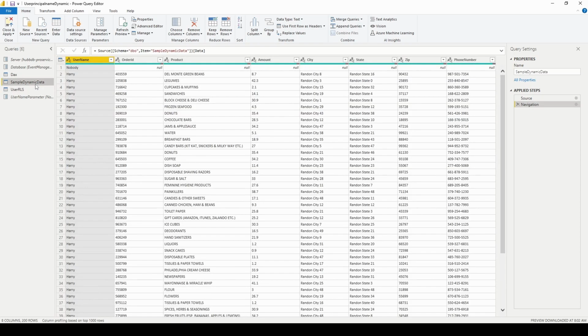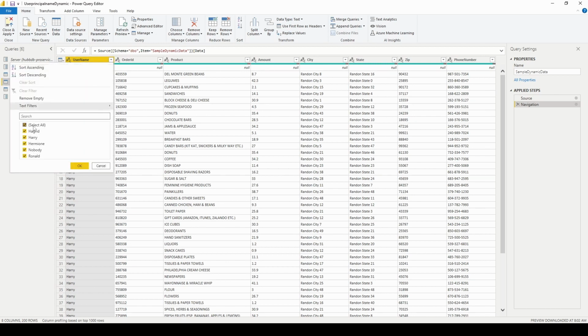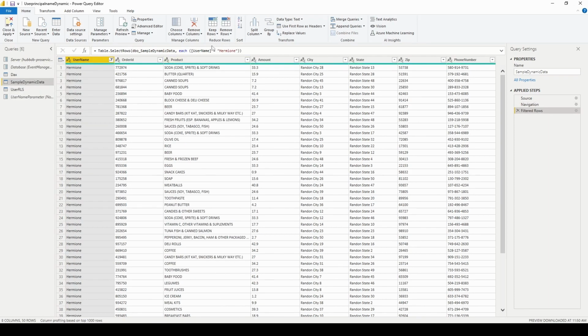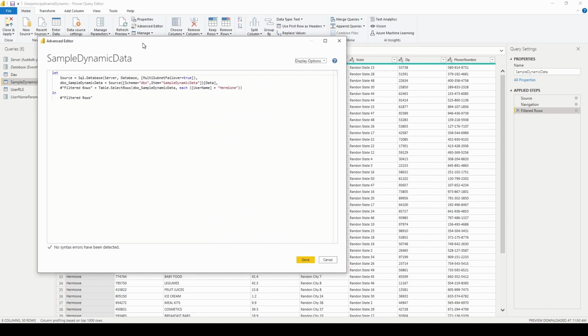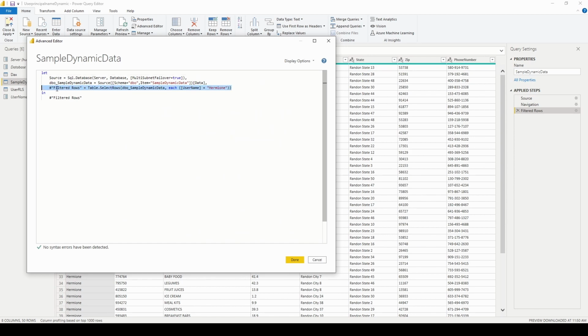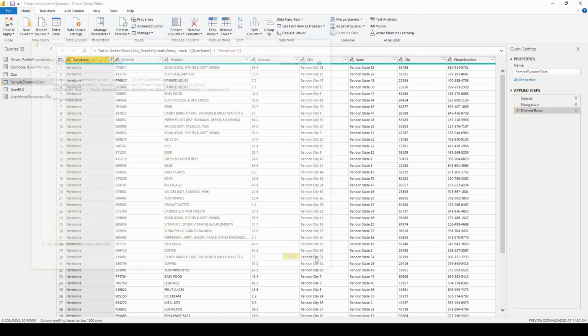We're going to go to our main data set, however. I'm going to go ahead and add a filter on the username because that's where I want my dynamic parameter to go. And it doesn't matter what you add. This is just so that I can get this line of code here, right? The one that filters my rows.